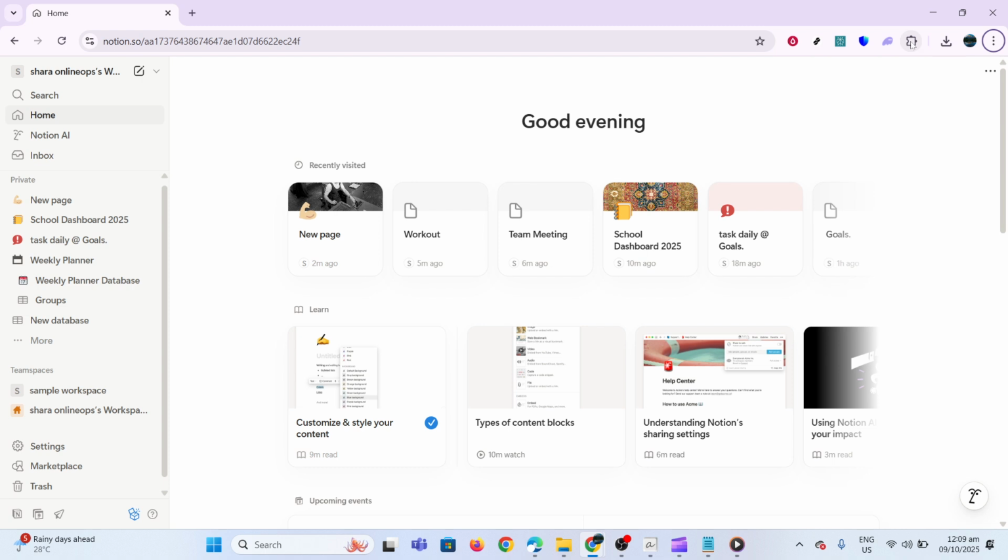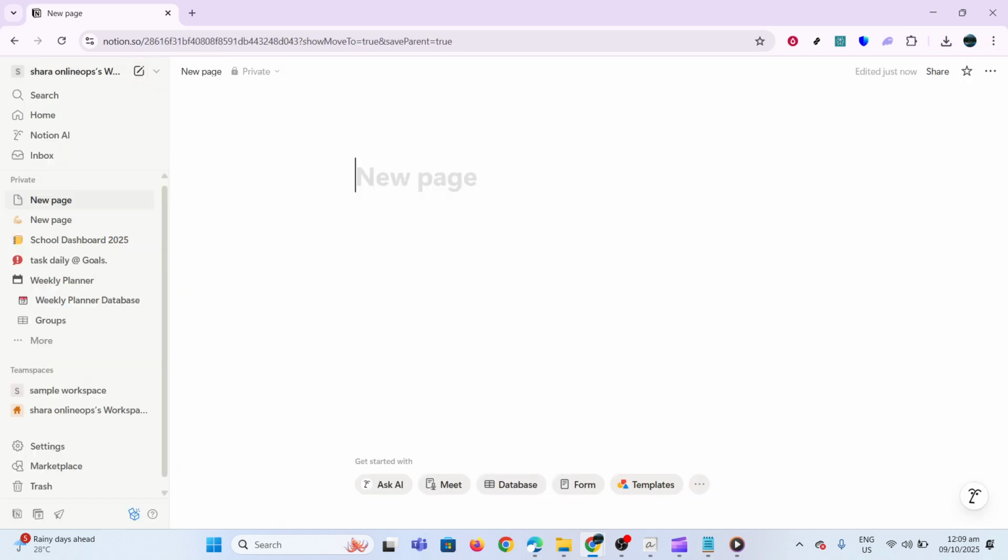First, what you'd want to do is open your Notion dashboard. If you don't have a workspace set up yet, don't worry. You can quickly create a new page. Once you're in, click on the New Page button. Go ahead and give it a meaningful name that encapsulates its purpose. Let's call it Productivity Hub.